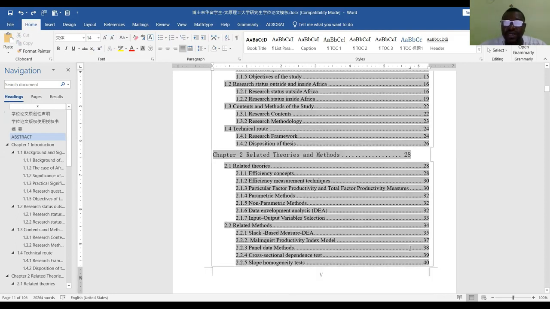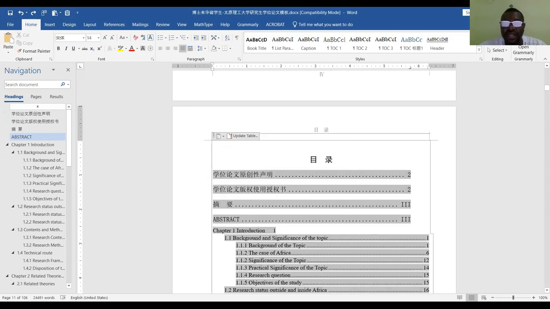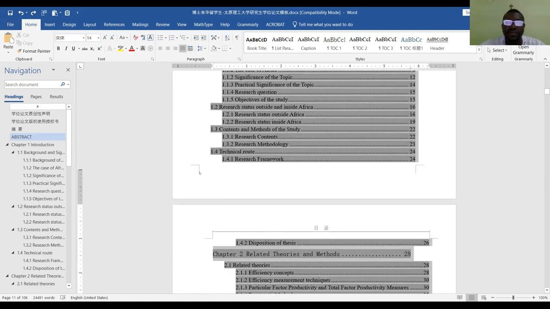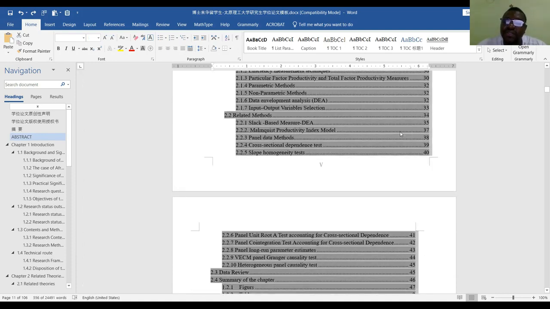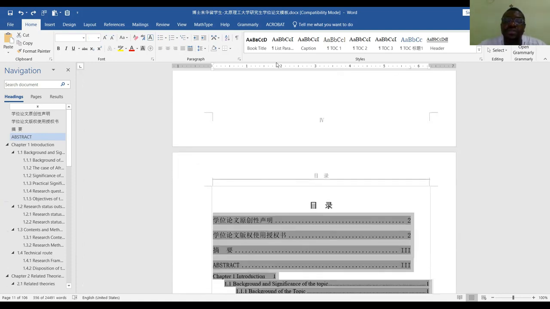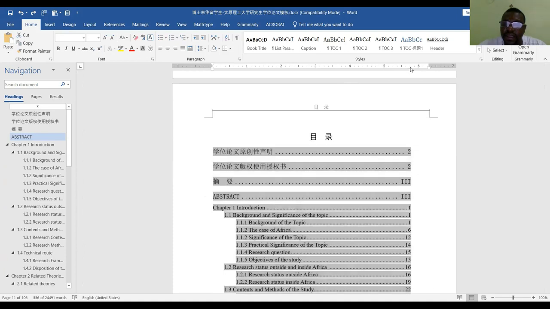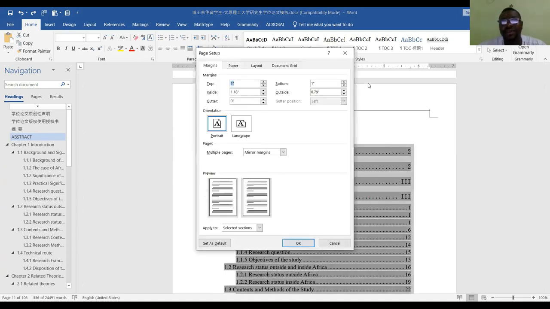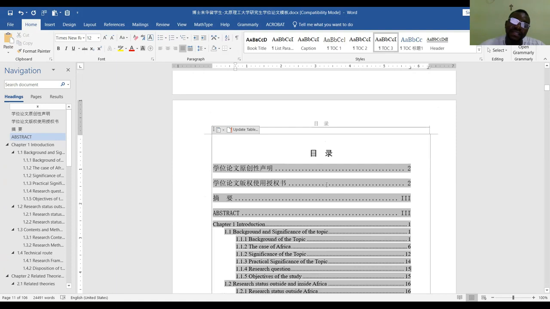Now, when I finish with the table of content, it will be like this. So what I simply do is that I highlight the table of content, okay, and now I come here, you see at the top here, and everything is the same. And everything is the same, you see.